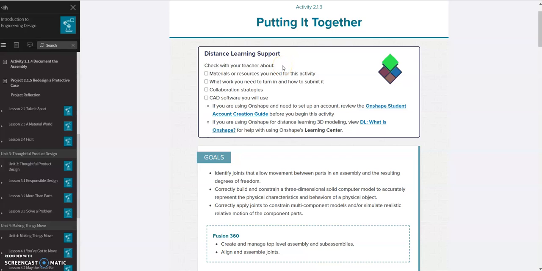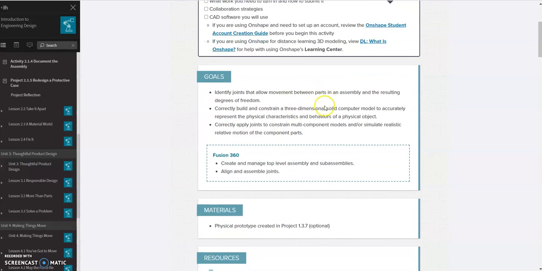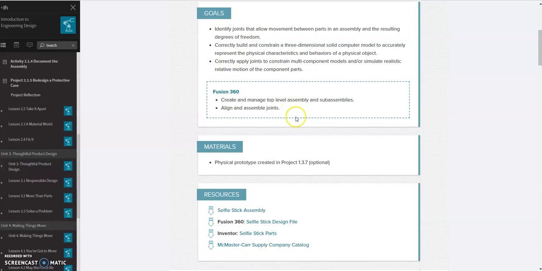Hello, and in this video we're going to start activity 2.1.3, putting it together for IED. For this video we're going to do the first half. We're going to make this a two-part video on putting this selfie stick together. This first part we're just going to get all the file parts into Onshape, and then the second part we'll put all the pieces together.